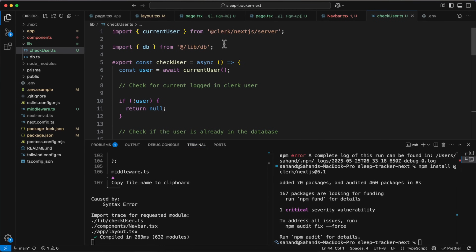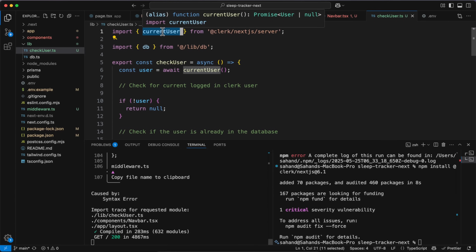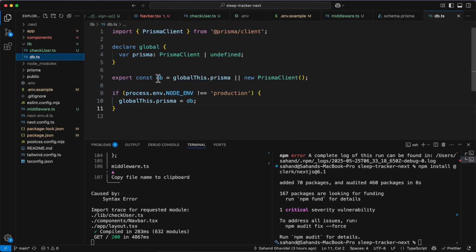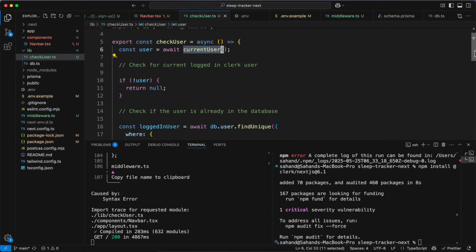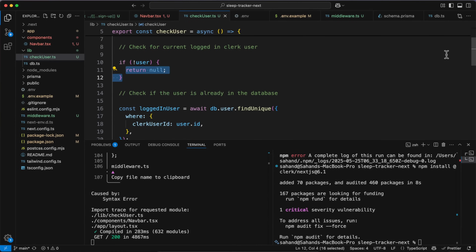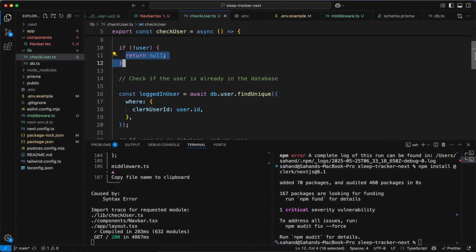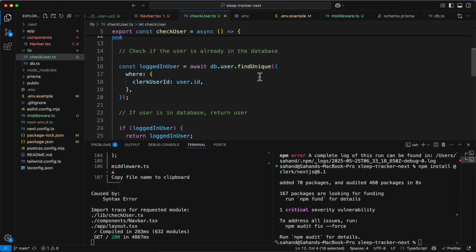We just want to have the current user from Clerk. We want to be sure who is signing in. So we get the user from currentUser. And also we want to have the db. If you remember, we created another file here, which gives us the db. And if there is no user, we're just going to return, which means the person is not logged in. But if we have a logged in user, we want to check the database, the Neon database.